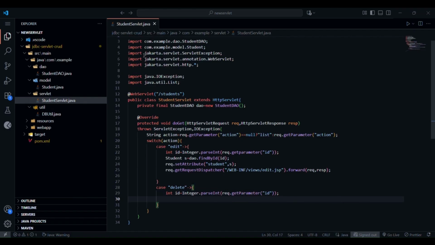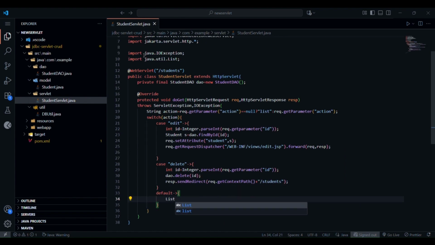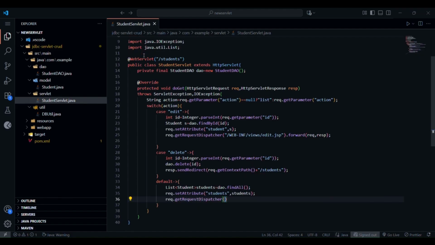This servlet essentially controls the workflow of student management, coordinating between the DAO for database operations and the JSP views for displaying results, following the MVC model view controller pattern.